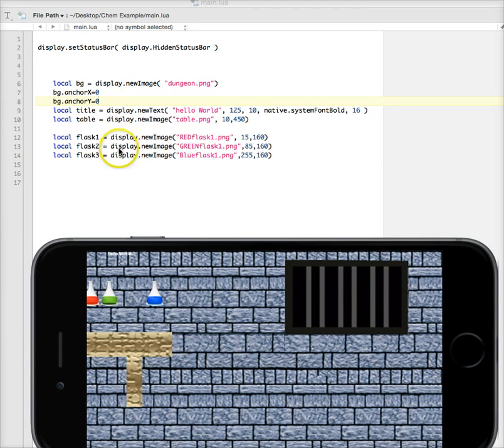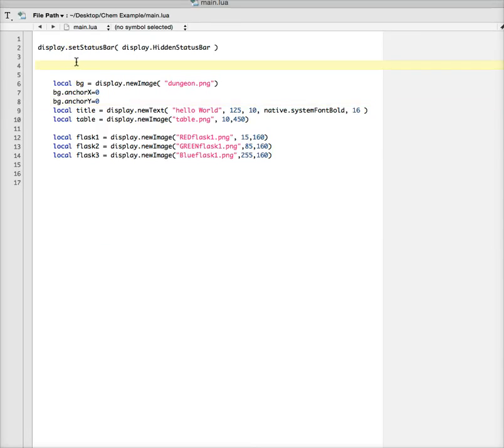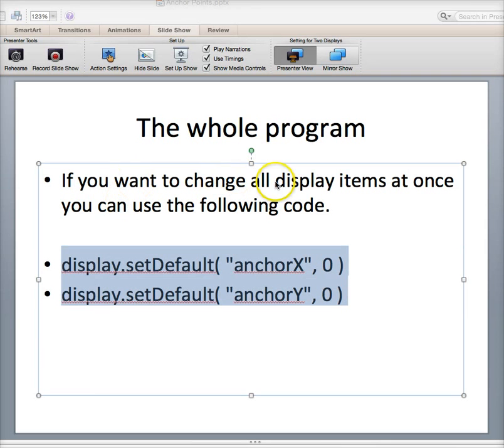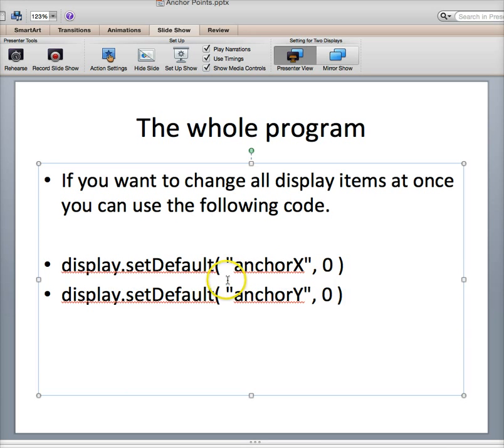Okay. Now even in this one you can see I have 6 items. To go through and put the anchor points in for all of them is going to take me a little bit of time. So there are instances when you're going to want that anchor point to be 0 for everything. So there is a default command that we can use. If we want to use the whole thing, here we go. It is just display.setDefault and then for x and y. Okay, because we can adjust that point anywhere we want.